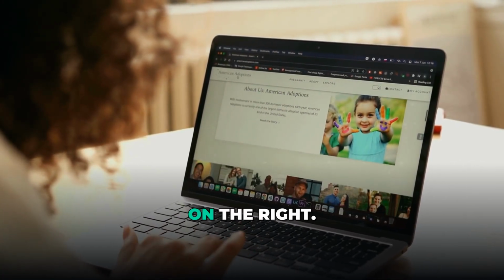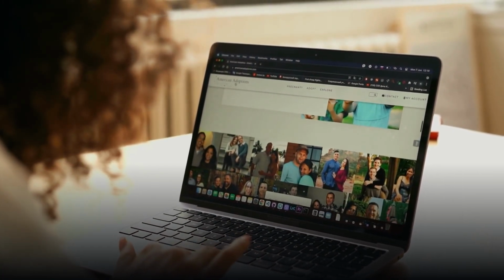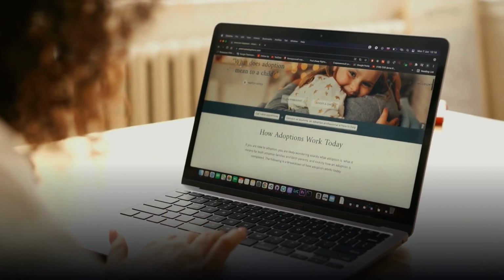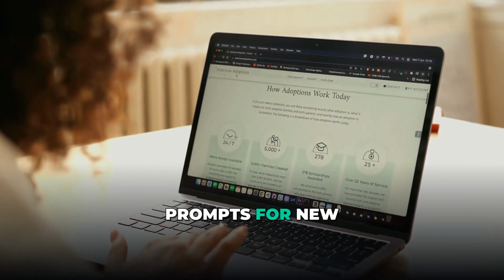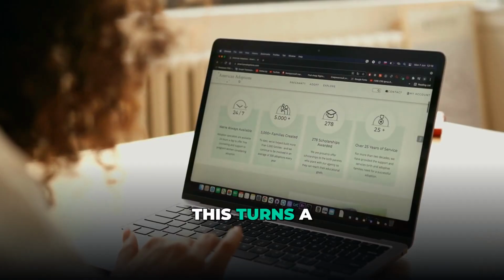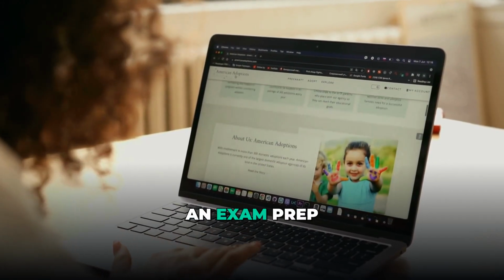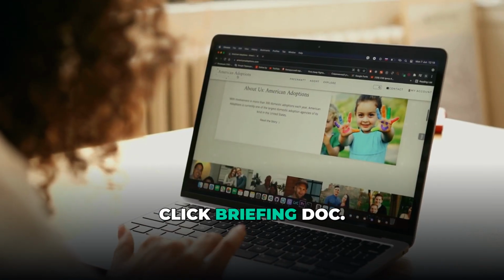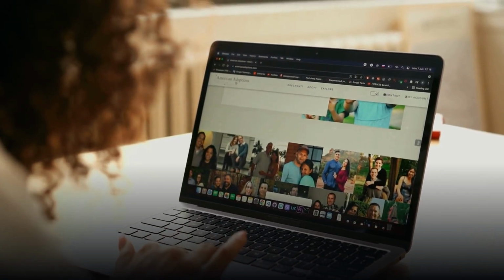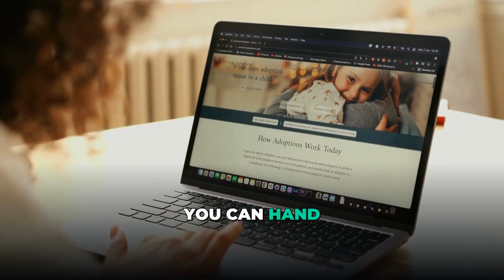Next, the studio panel on the right. Click Study Guide, and it generates quiz questions, key terms, and short answer prompts from your material. Students, this turns a textbook chapter into an exam prep sheet in seconds. Click Briefing Doc instead, and you get an executive summary you can hand to a client.